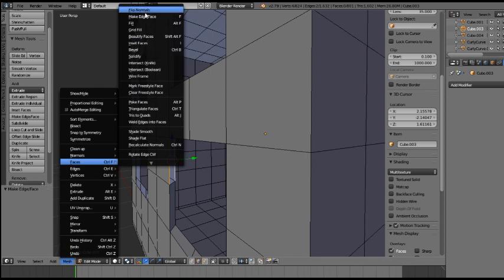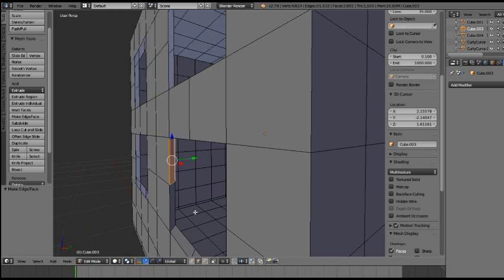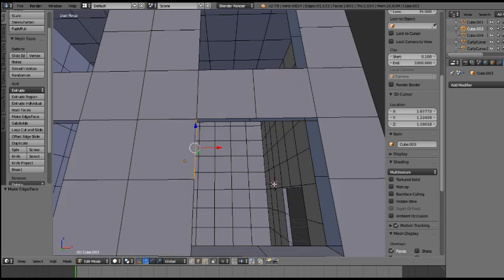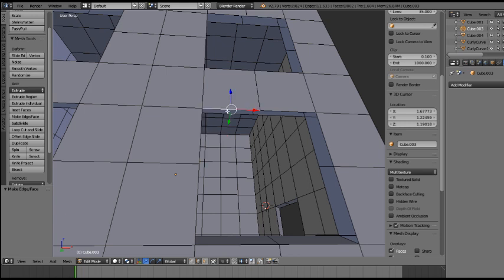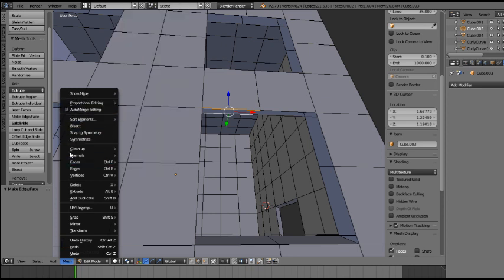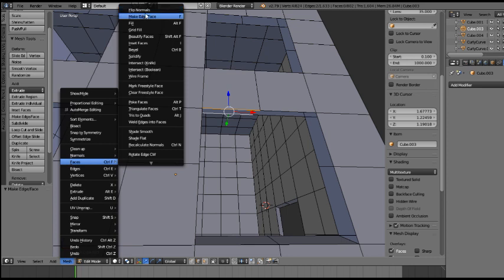I'm only going to do this one window though, just to show you, because otherwise it's going to be a really long video. But I need to show you how to fix something with it.